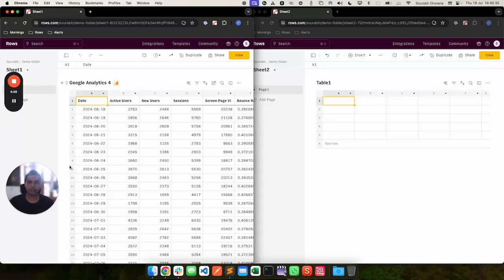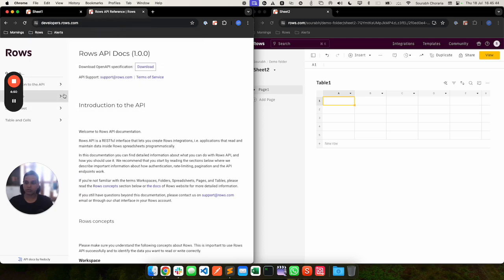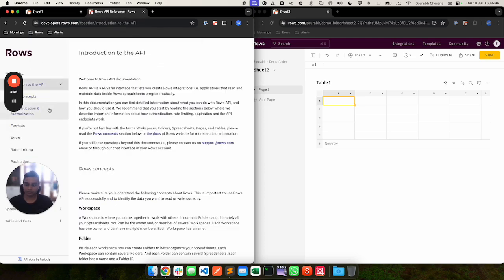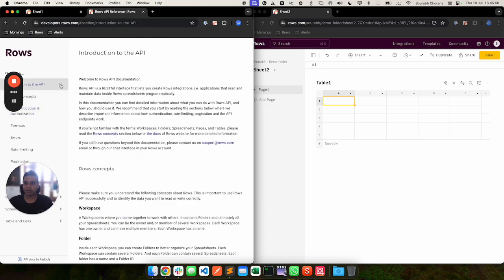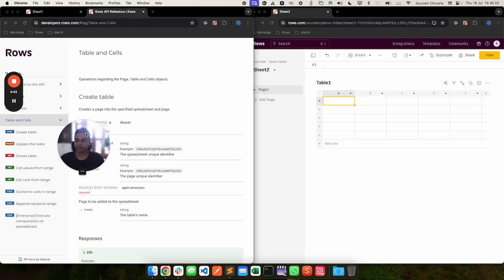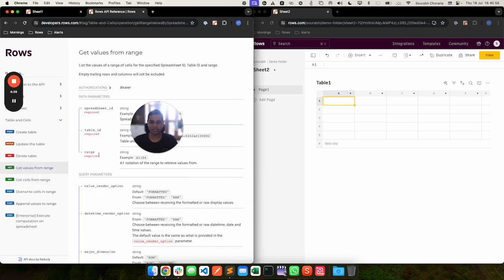Hey, so today we'll be looking at how to import data from one spreadsheet to another spreadsheet in your Rows workspace. To do this, we're going to use our Rows API. There's some very helpful documentation available, let's say to get started, how to authorize the API. But for the purposes for today's task, we'll be using the get values from range endpoint.